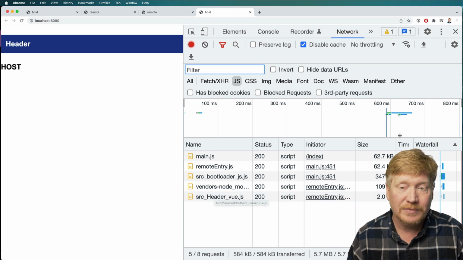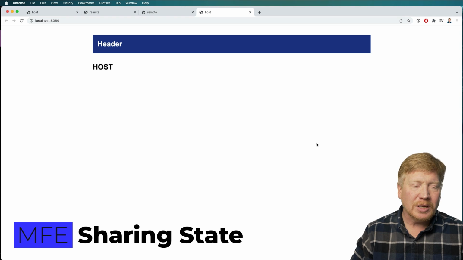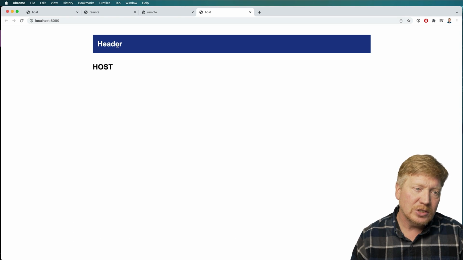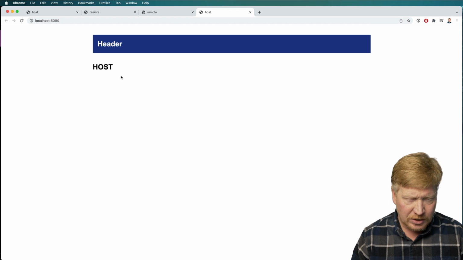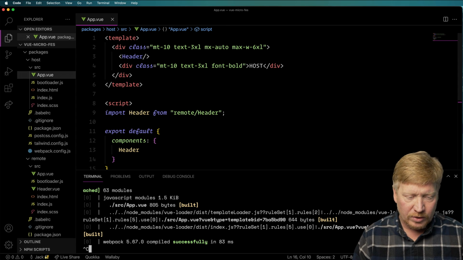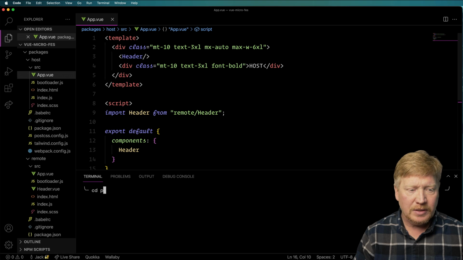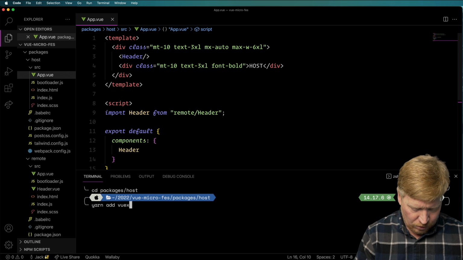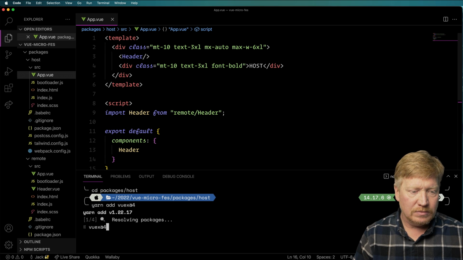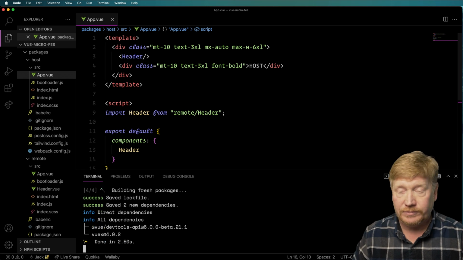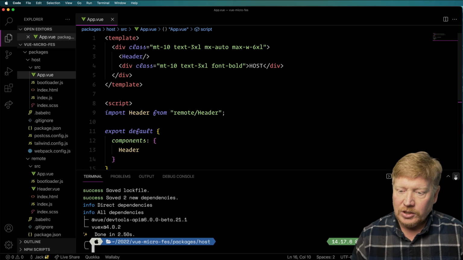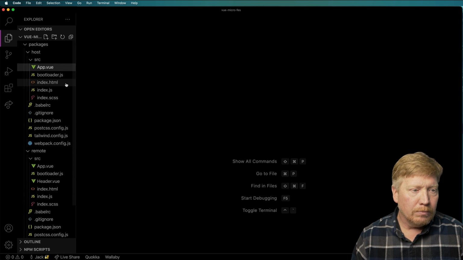So it's very nice. Okay, but the first question that comes up when it comes to Micro-FEs is, how do I share some state between this host page and this header? So let's go and bring in a Vuex store. And what we're going to do is bring it into the host app. So I'm going to go into packages, host, and then I'm going to do yarn add and then Vuex. And I'm going to give it the @4 because this is Vue 3 and there's all that kind of kerfuffle around the versions.